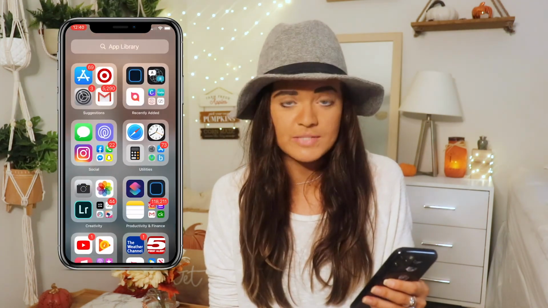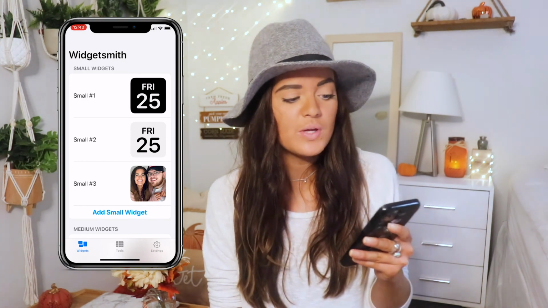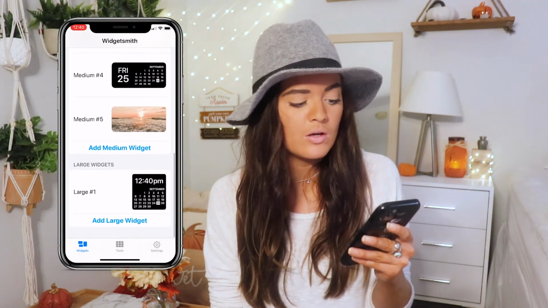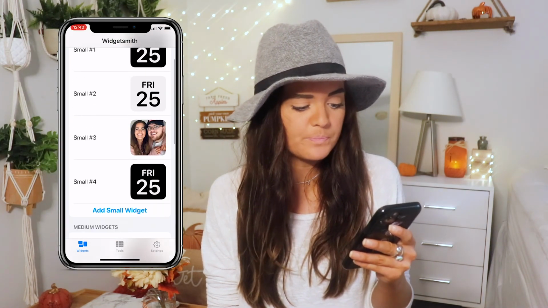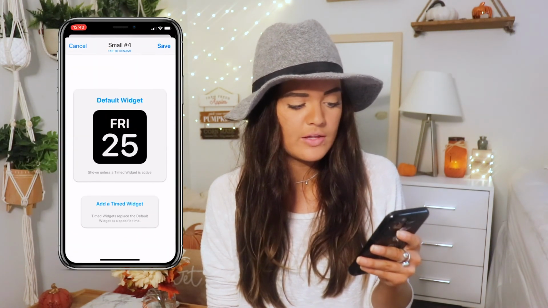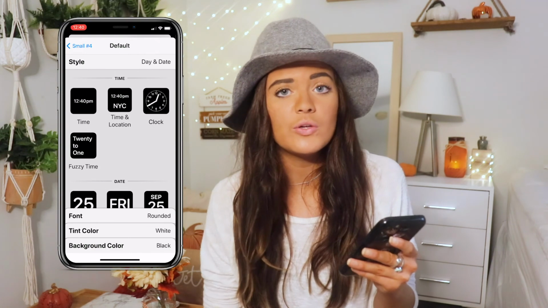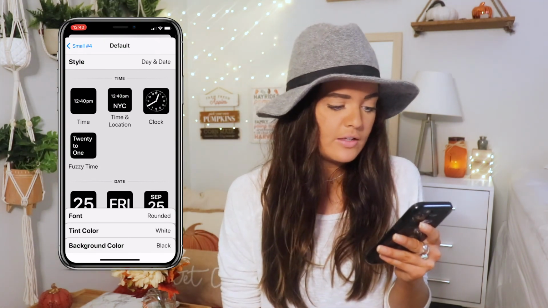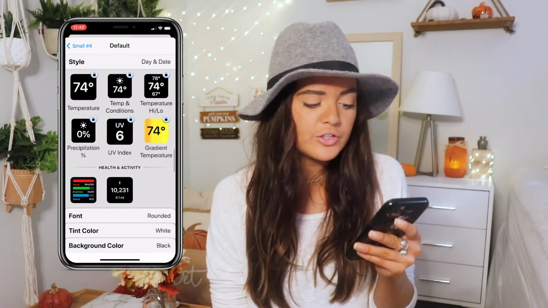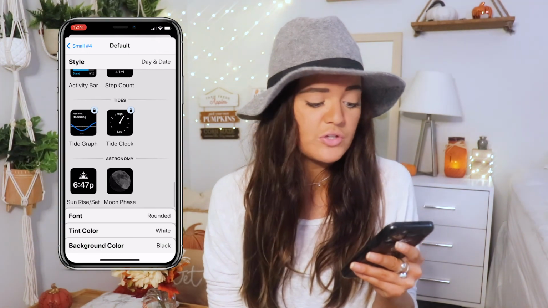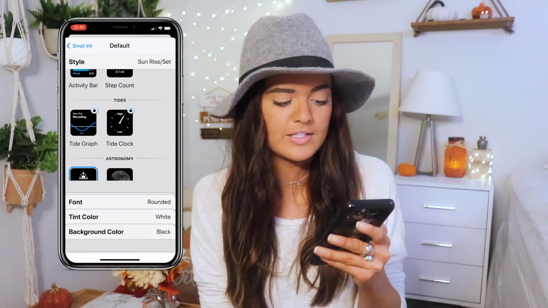So we're going to go to our Widgetsmith, and then it's going to come to this screen where you can pick the size widget that you want to do. You can do small, medium, or large. Let's do a small one. You'll tap on the default widget, and then you can pick what exactly you want your widget to be. You can make it the time, a date, photos, a calendar, reminders, you could even do the sunrise and the sunset. So we'll do one with the sunrise and sunset.